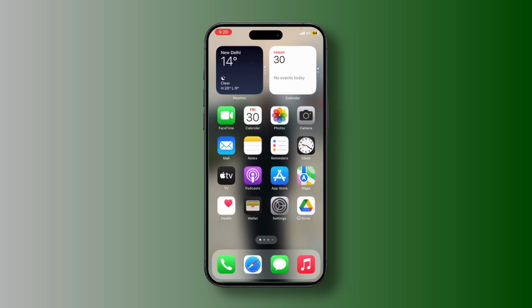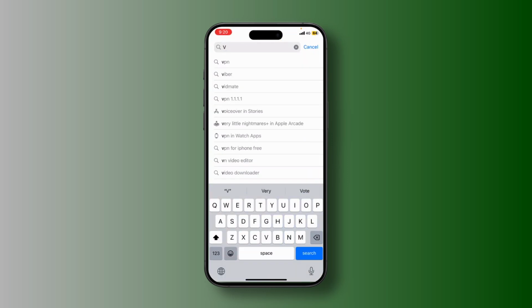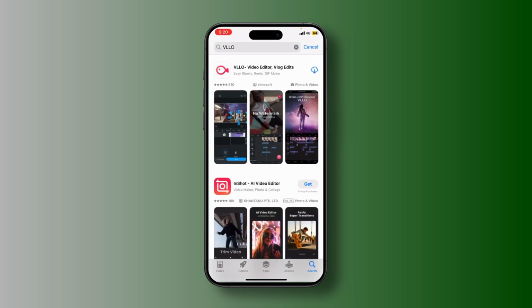Now go to your app store. Within the search bar, type VLLO and press search. From here, make sure to choose the official VLLO app and tap on the download icon. If needed, please make sure to follow the on-screen instruction. As you can see, the download process is based on the internet stability.